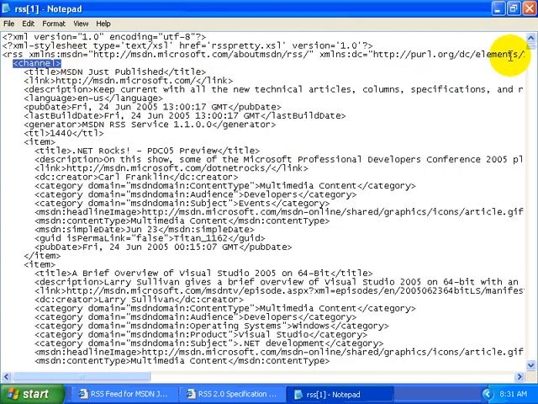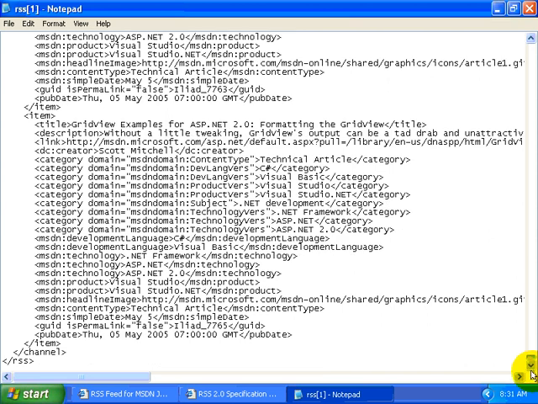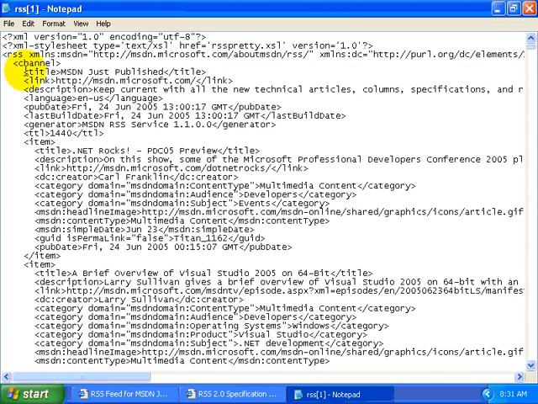So, for example, here we have an open channel, it's our root node, and a closing channel at the very bottom. Inside the channels, you can see there are a series of items. So you have a begin item and an end item. Within each item, there's a title. So here's the begin title and the end title, and then the title of the actual article is in between those two tags. Same thing for description, link, and so on. Each combination of an open and a closed tag is called an element, and elements can contain data or they can contain other elements to create sort of a parent-child hierarchy.